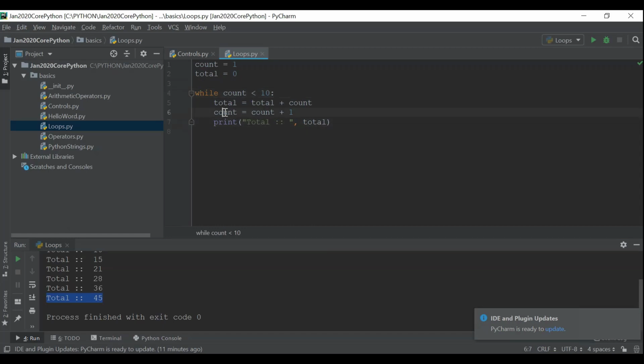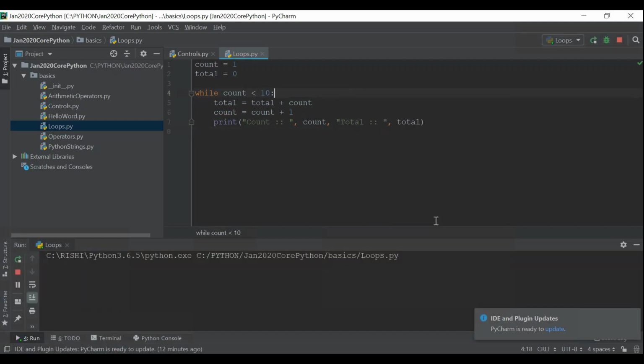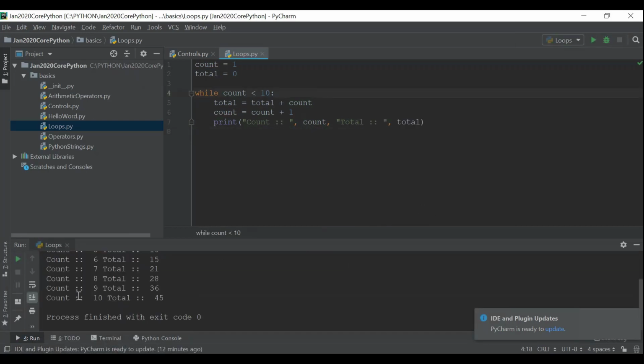Okay, we can also print count value here. Okay, so let's do that. So that we'll get to know what's going on. Okay, so go ahead and run the loop. Okay, so at the loop number 10, the value is 45. Correct?